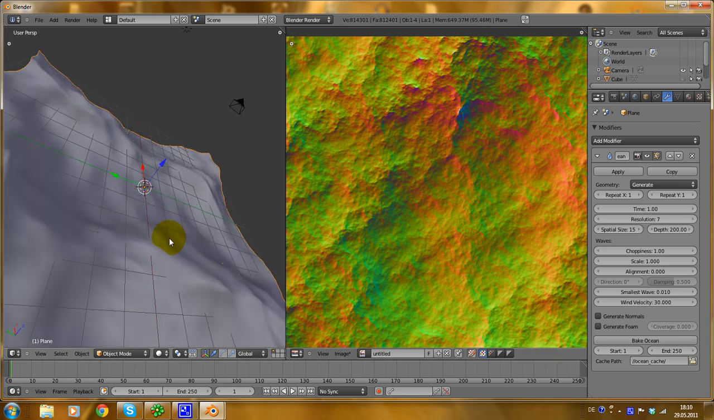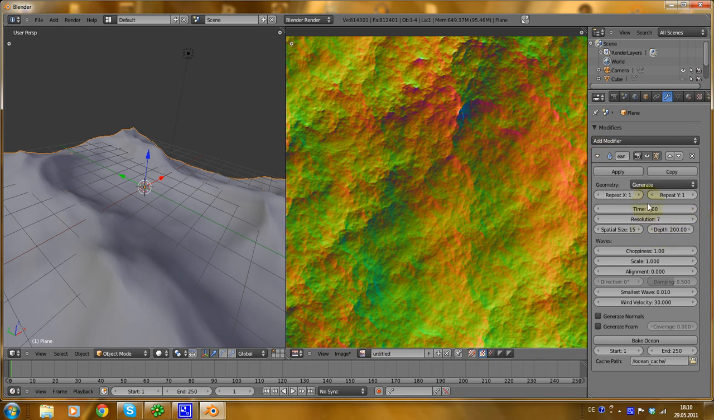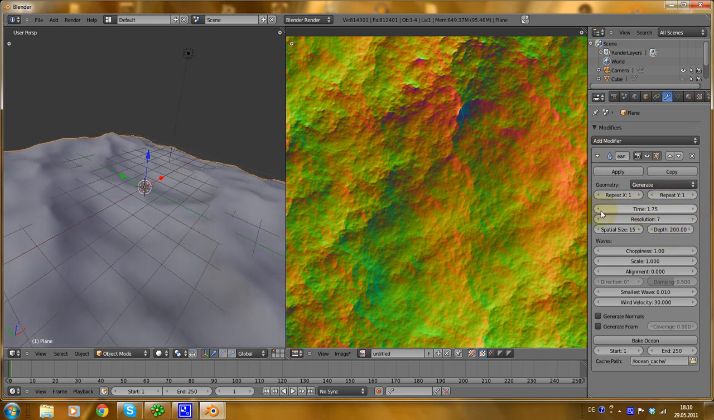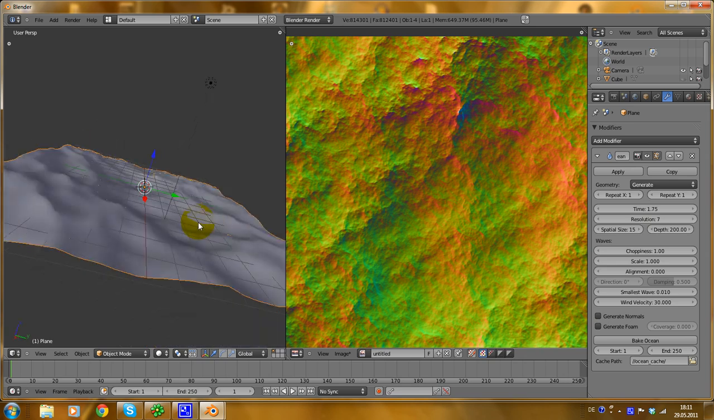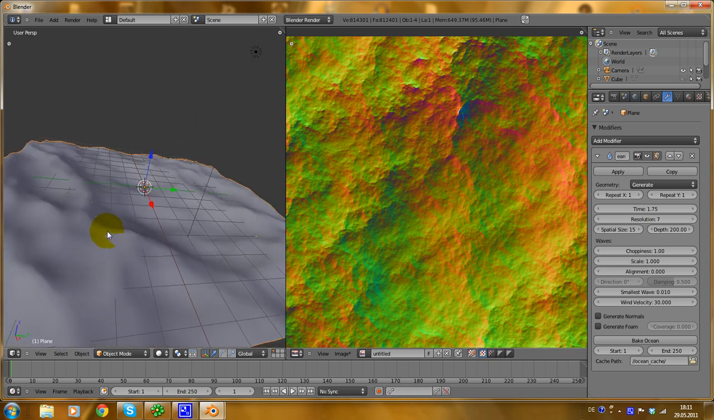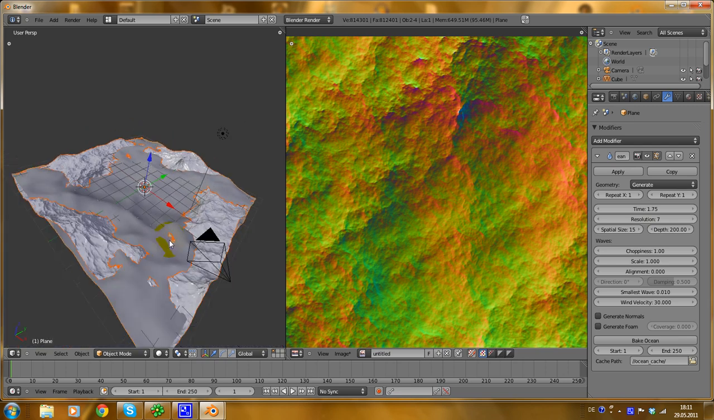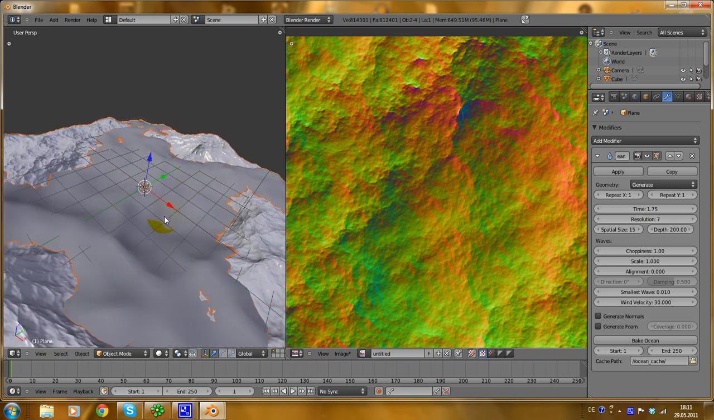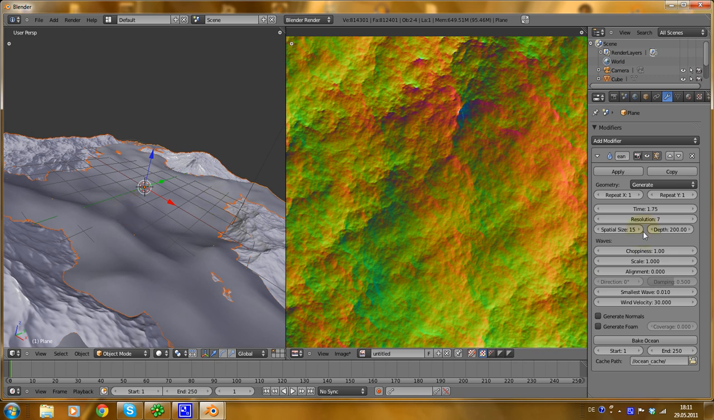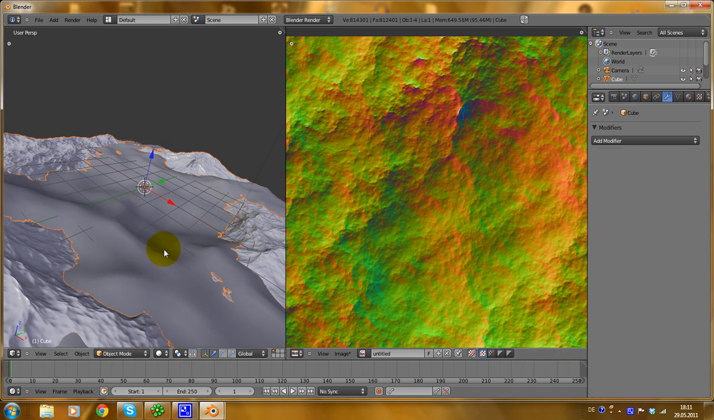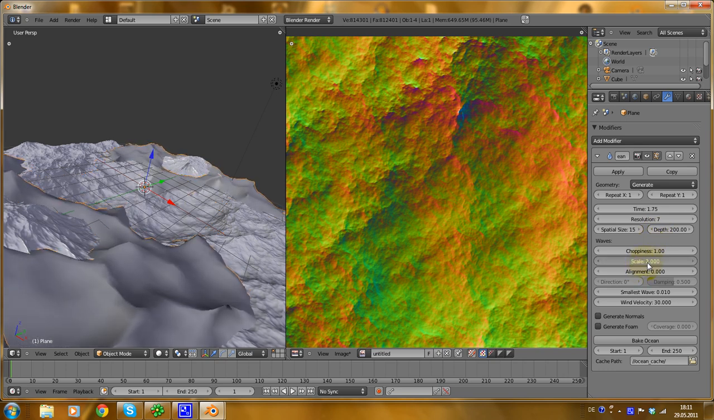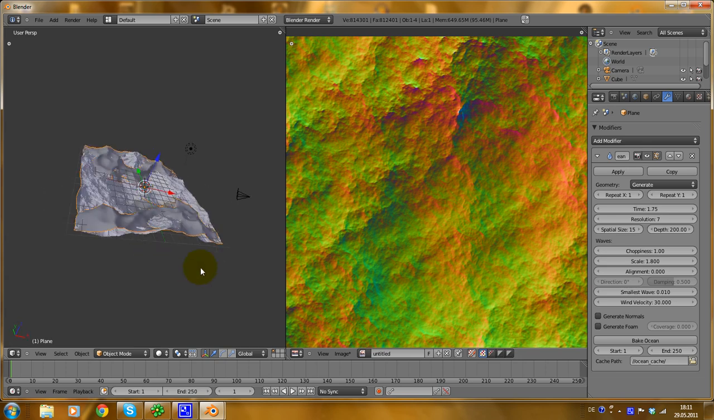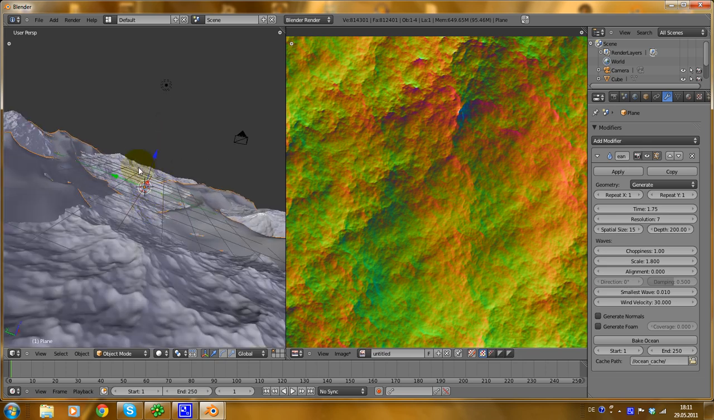Now we can change here the time value until it fits our first high resolution model. Just hit Alt H to unhide the high poly object, and I think we can increase this scale value, and I think this is already a good result. So now delete the high poly version of our landscape.